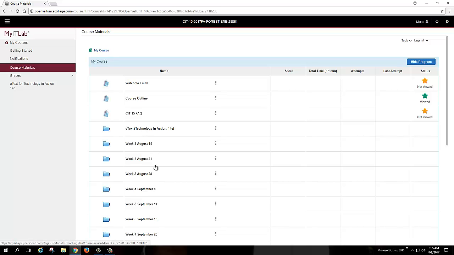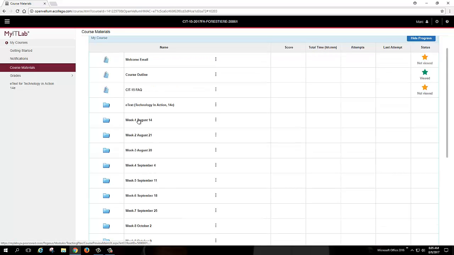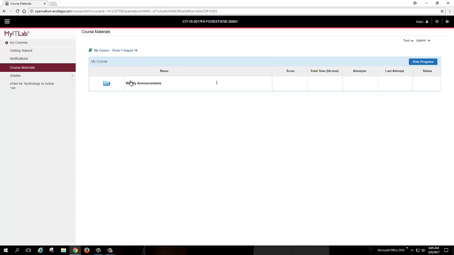And then you'll see a folder for each week of the semester for the entire semester. So everything you're going to need to do in week 1 is going to be put in week 1. Everything for week 2 is going to be self-contained in week 2, and so on. So let's take a look at week 1. So in week 1, hey, guess what? We just have weekly announcements.